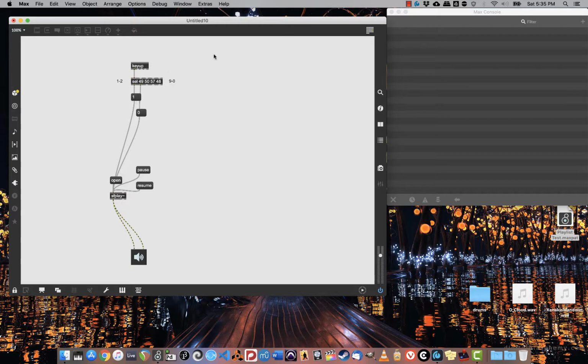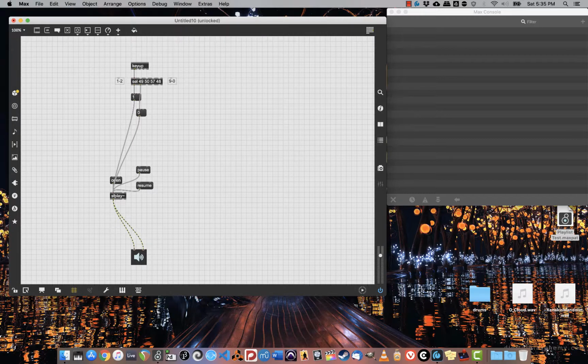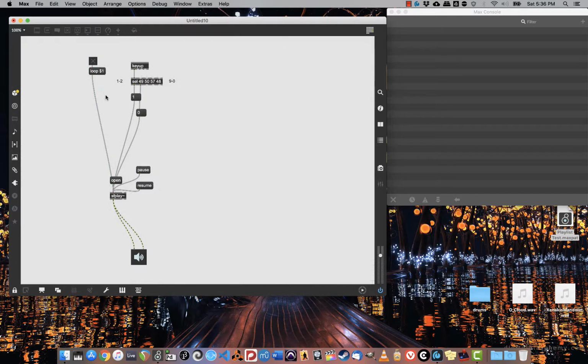Interesting. What if I wanted to maybe, oh, I don't know, loop this? Well, let's do a message loop. I'm going to give it a variable, and the variable is given by the dollar sign one. That just means take whatever comes in and pass it on as the message. So it's going to be loop and whatever that is. In this case, I'm going to use a toggle, so it's going to get loop zero or loop one. So loop start, loop off. So we'll turn the loop on and we're going to play.